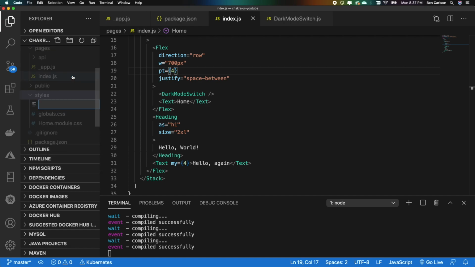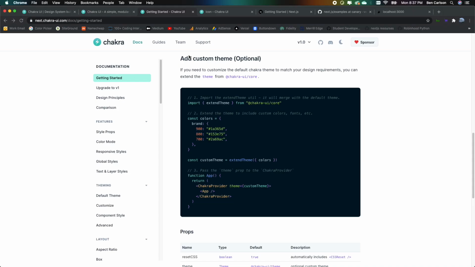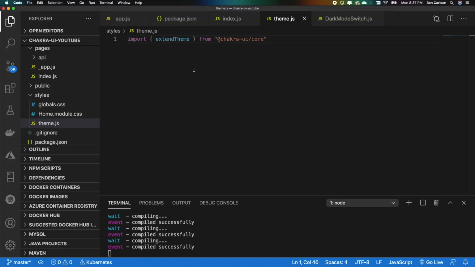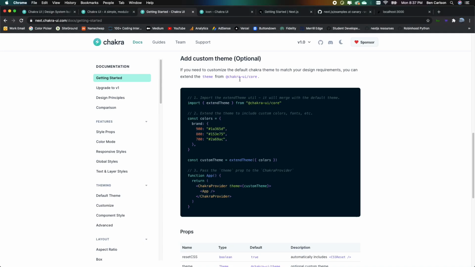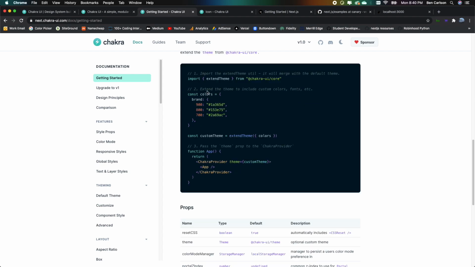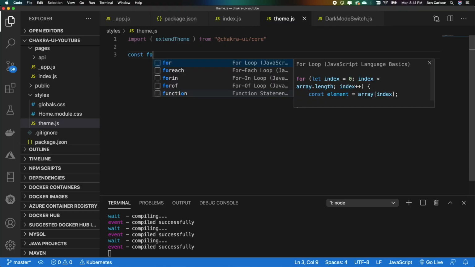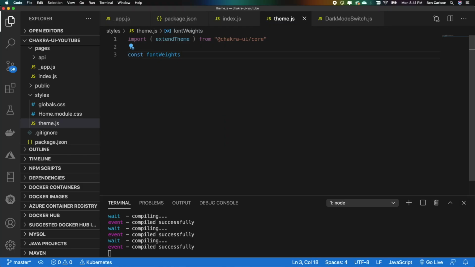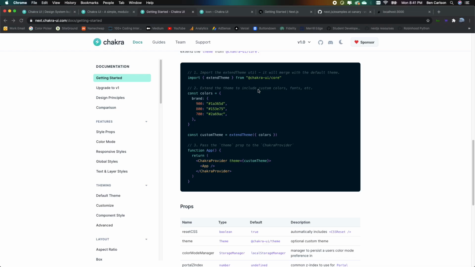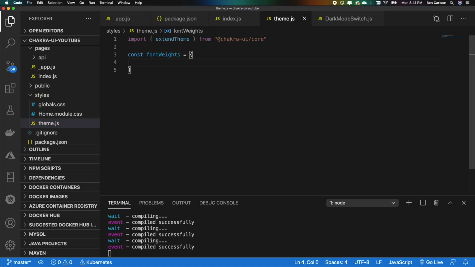So inside of here, we're just going to say theme.js. And then we need to import this extend theme. So we'll do that. And as we can see, we can extend the theme to anything we want. So we can add custom colors, fonts, breakpoints, all of that stuff. So I'm going to say const font weights and set that equal to an empty array there.